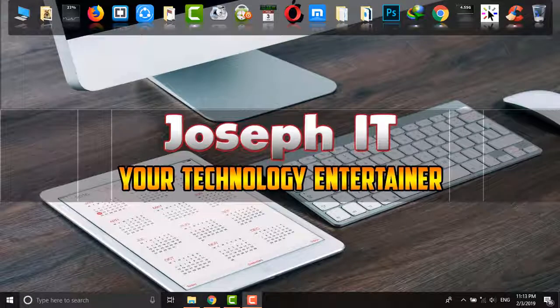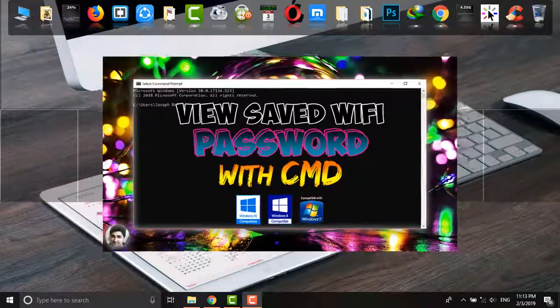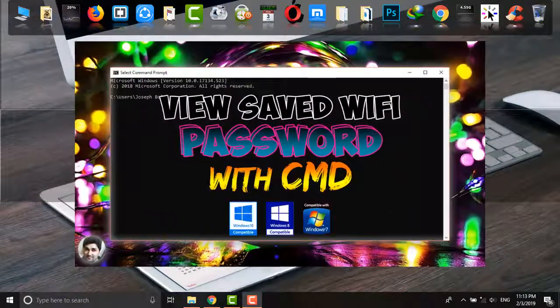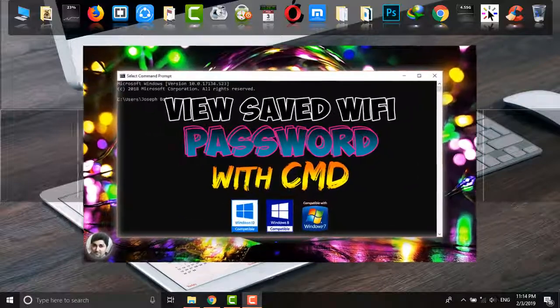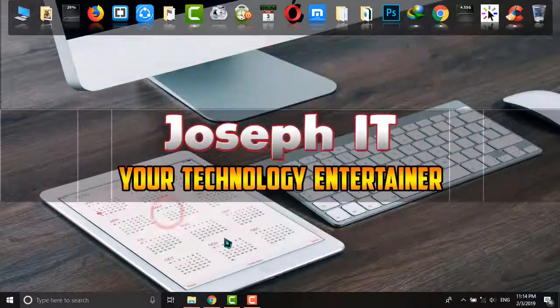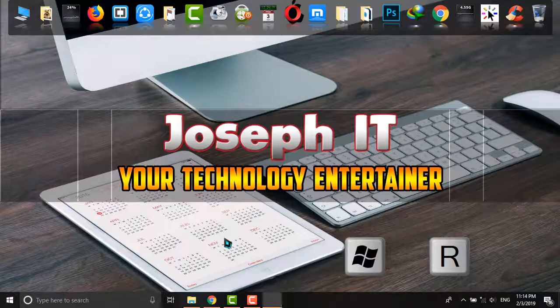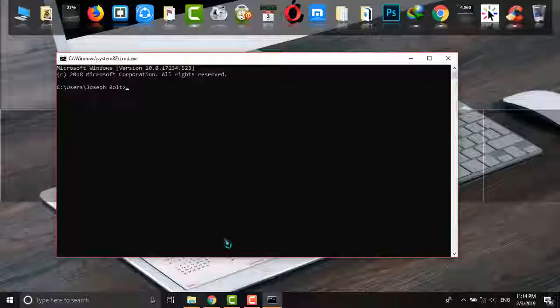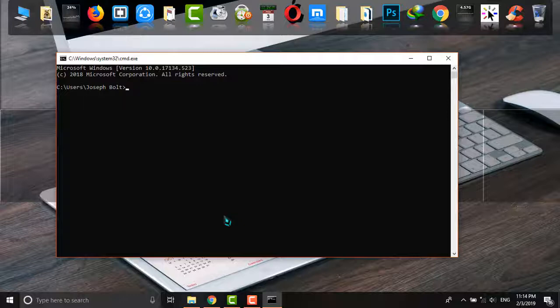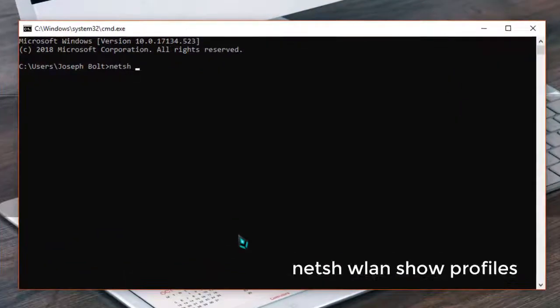Today in this tutorial of Joseph IT, I will be showing you the way of watching saved passwords in your Windows computer easily without any software, just by using simple CMD commands. So first of all, I'm going to open Run by pressing Windows and R at the same time and type CMD, then press Enter. When CMD appears, simply follow me and type the commands that I do.